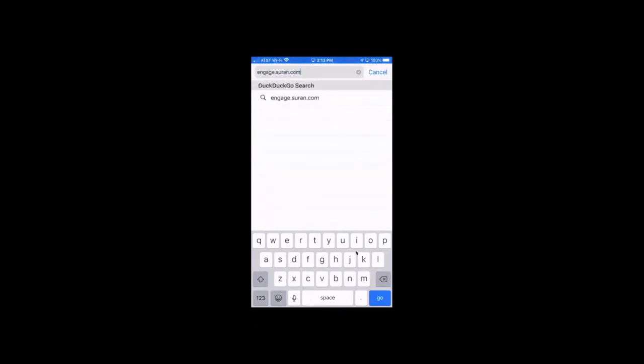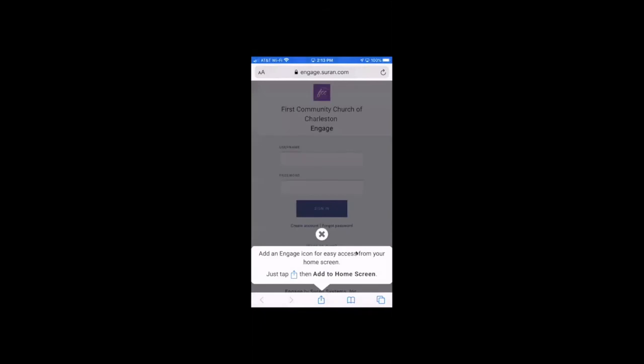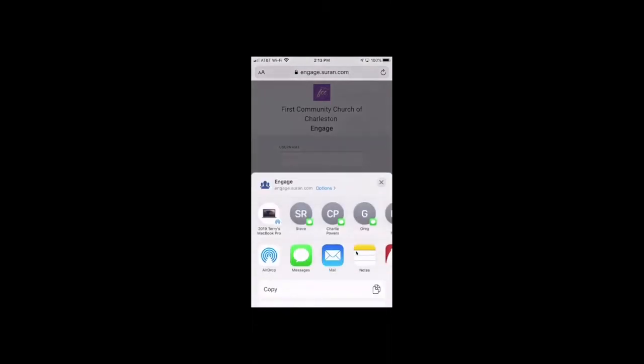engage.saran.com. All right. So now on iOS, you see at the bottom there's this little overlay that says add an Engage icon for easy access on your home screen. It says tap that little icon at the bottom. So we just touch that item at the bottom there.